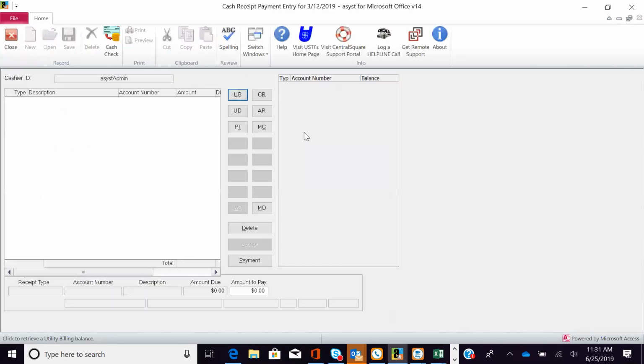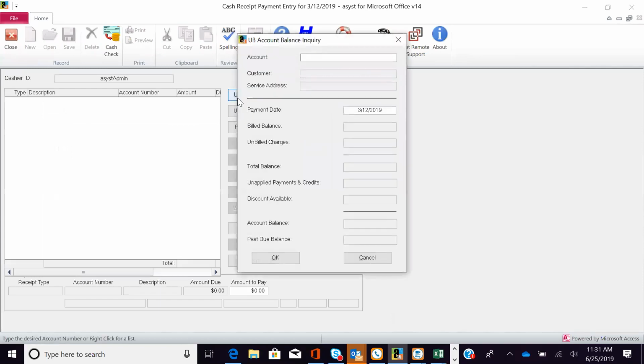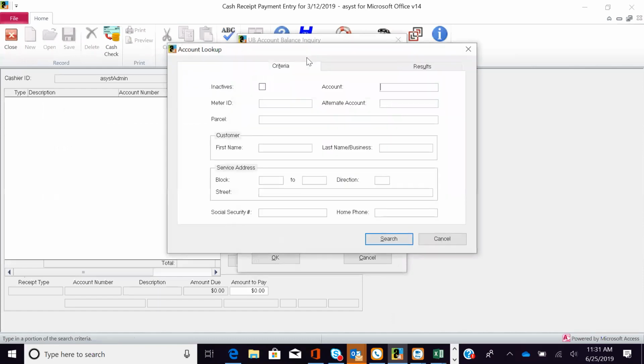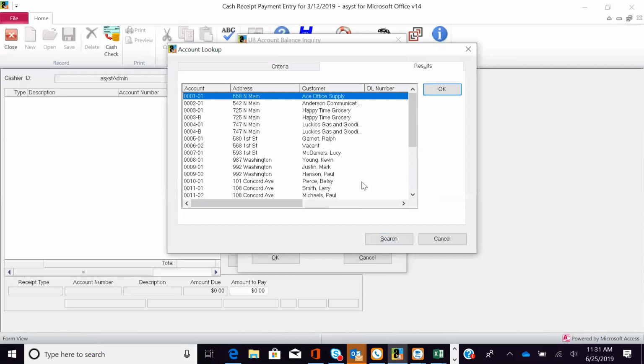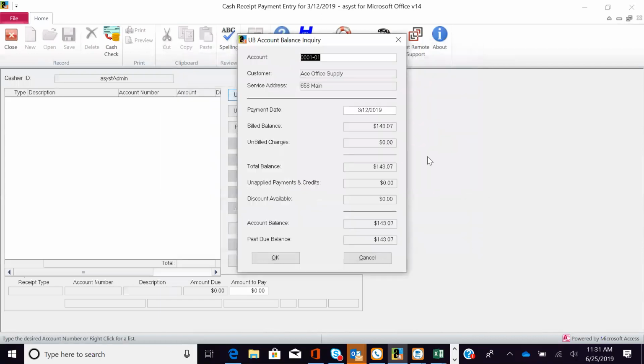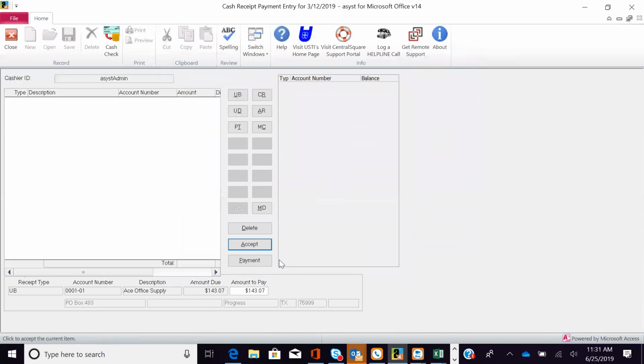So if somebody walked in, perfect example is I want to pay my utility bill. You would hit UB. Okay, what's your account number? They don't know it. So I right click. Okay, do you know your name? Tell me what you know. So I can search based on what they can tell me to find that customer's account. So I'm going to go ahead and say, this is it. If I say okay, it'll bring in the balance.